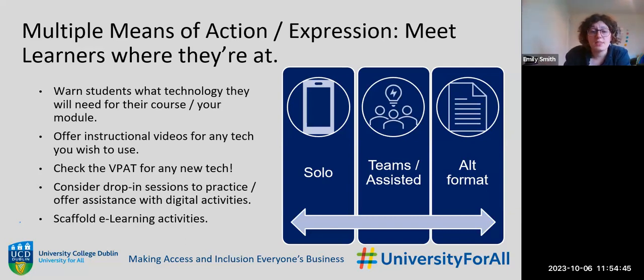Consider offering drop-in sessions or assistance with digital activities, and that includes things like module registration, that includes things like applying to the Student Welfare Fund, that includes things like applying to the Student Support Fund. Offer assistance with digital activities. We all have to learn at some point, so it's best to have that support person, that human connection.